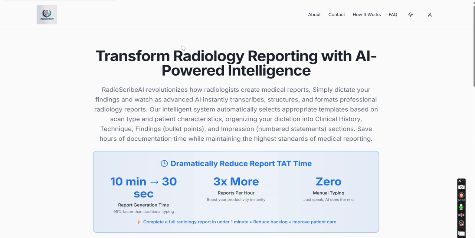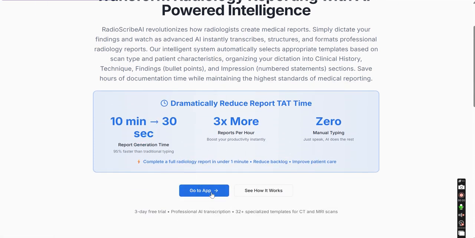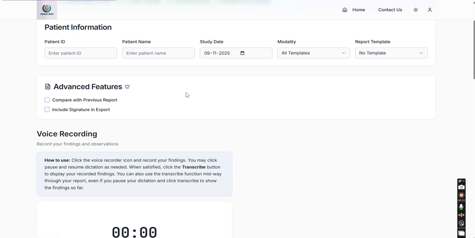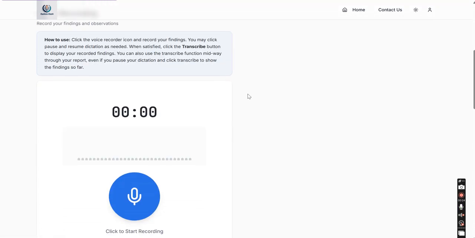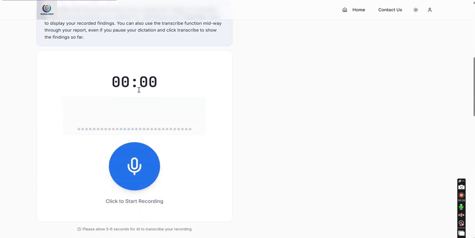So basically in this video, we'll just see how the app works and how you can dramatically reduce your reporting time and also make reporting way easier using the app. So we just log into the app, and once we are in the app, you can just head down to the click to start recording button.